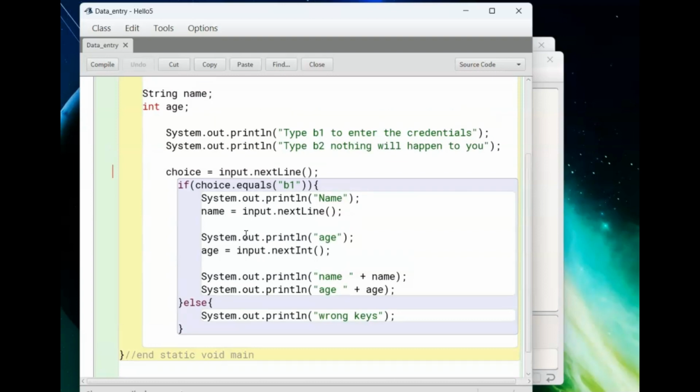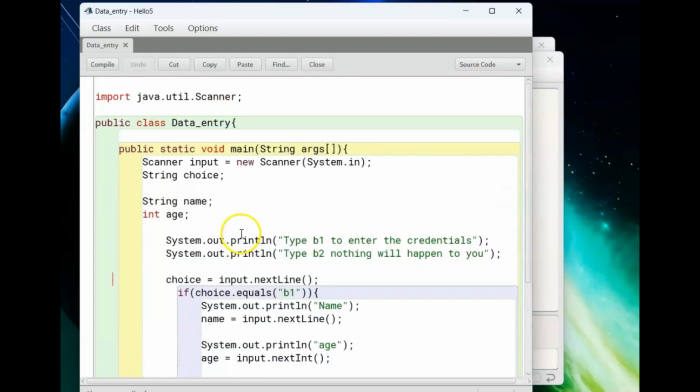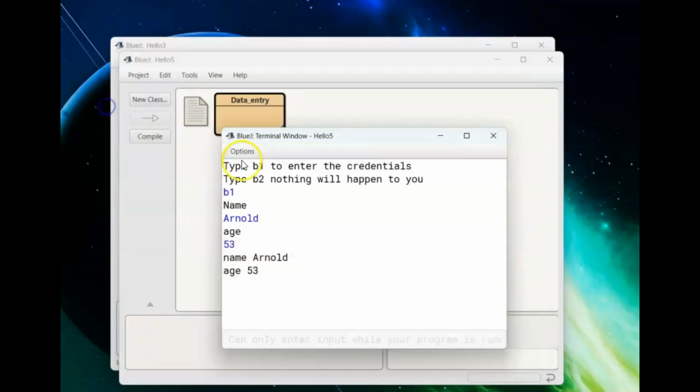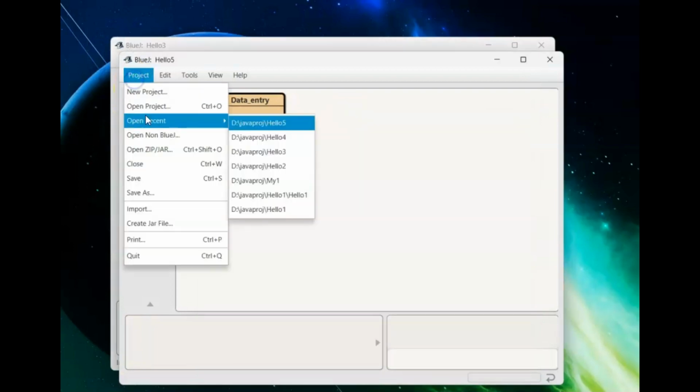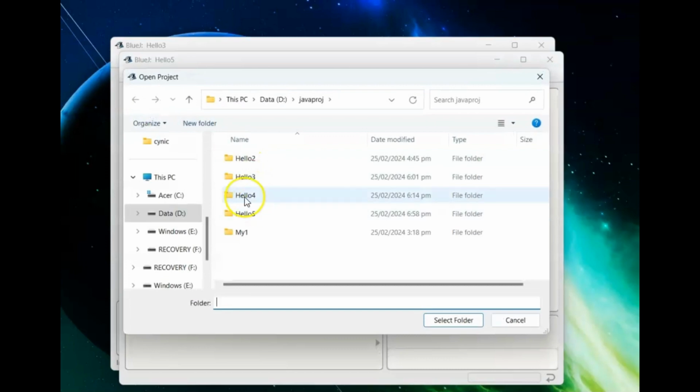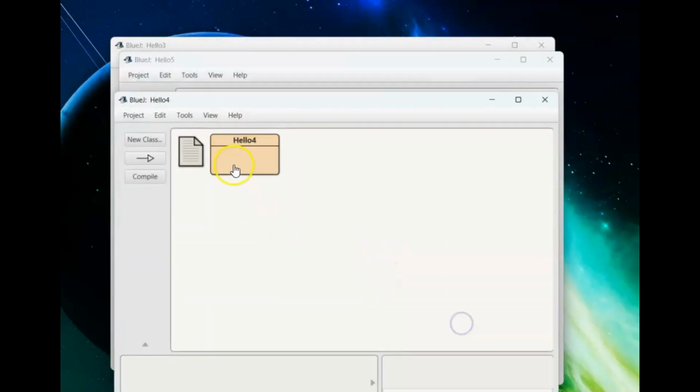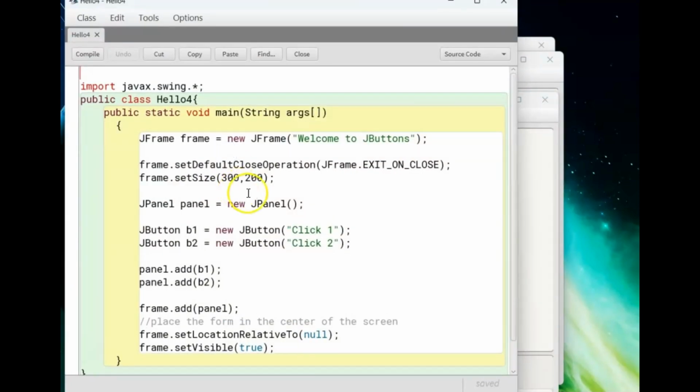Now, let us transfer this using the graphical user interface. How to do that? All right. Again, I will close this program. Okay. I will close this program. Close this program. And at the same time, I will open the project. The project is Hello 4, and then select folder, and then double click it. Okay, so we have it here.